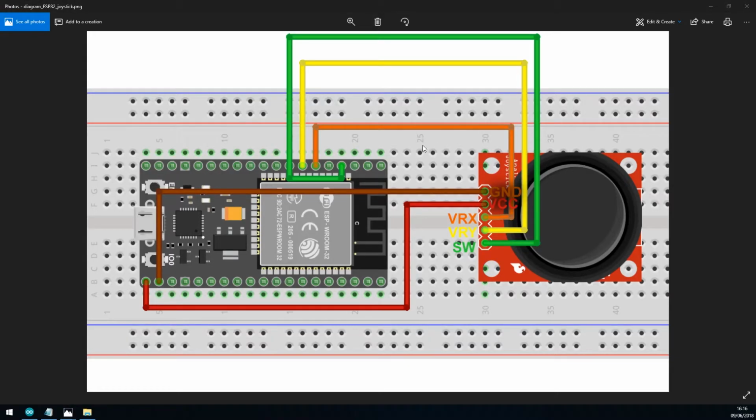So, let's have a look at my setup. This is my ESP32 board, and this is how I wired it up to the joystick. So we got X axis, Y axis, and switch, which I actually didn't manage to get working properly, so that doesn't need to be connected in this project. And I am using 3.3 volt VCC and ground.